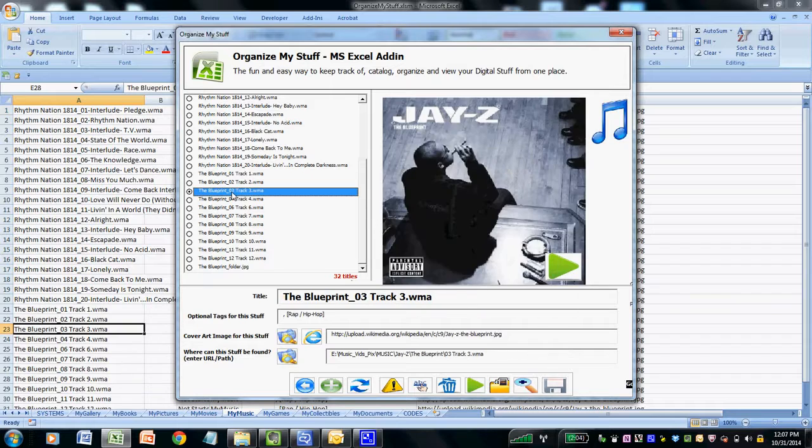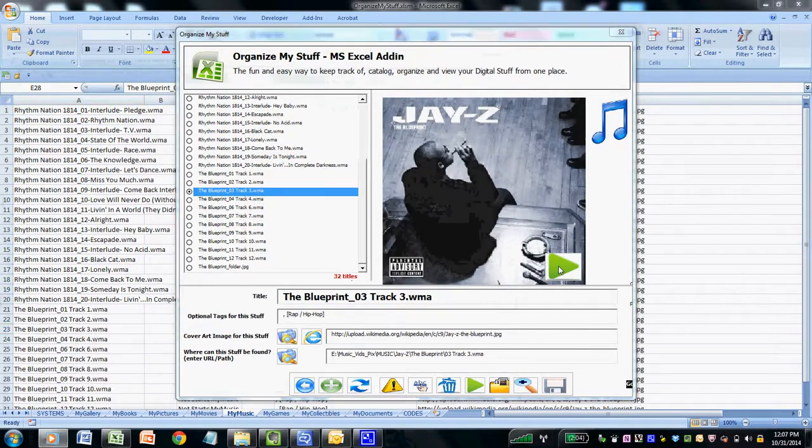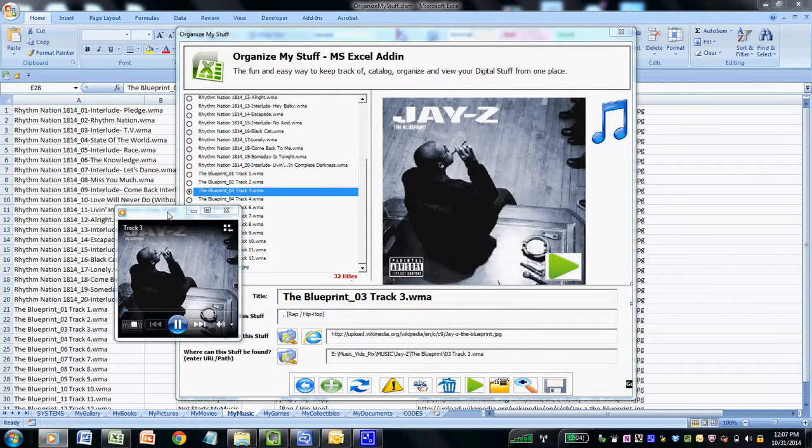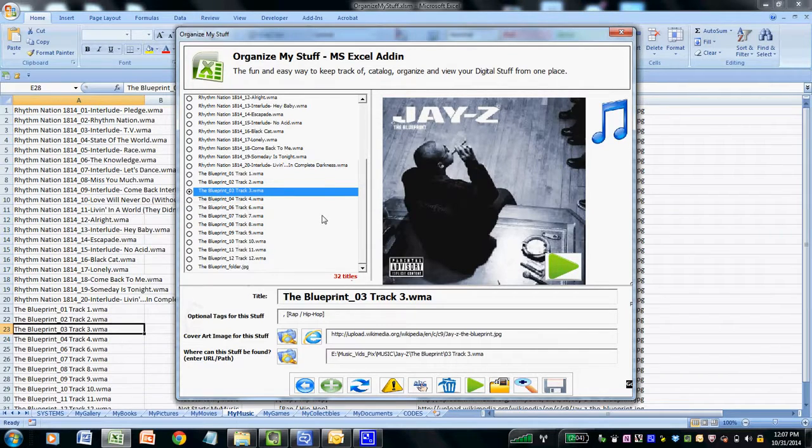Again, if I want to click on it, I can do that. And if I want to play the track, I can just click the play icon. And there you have it.